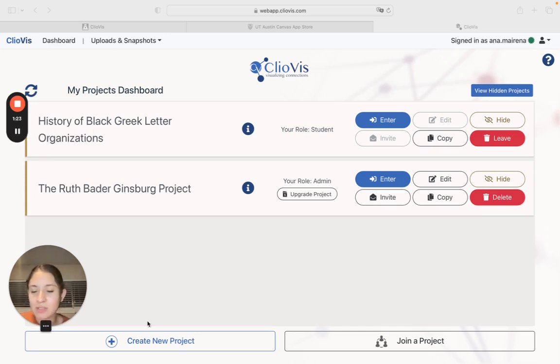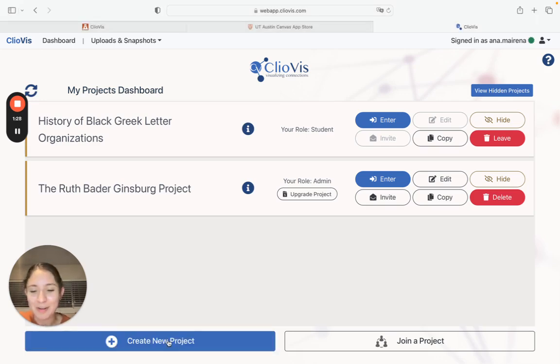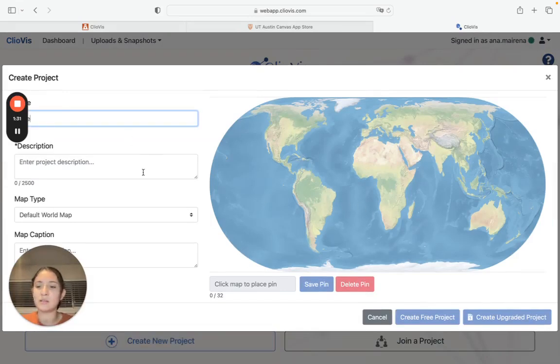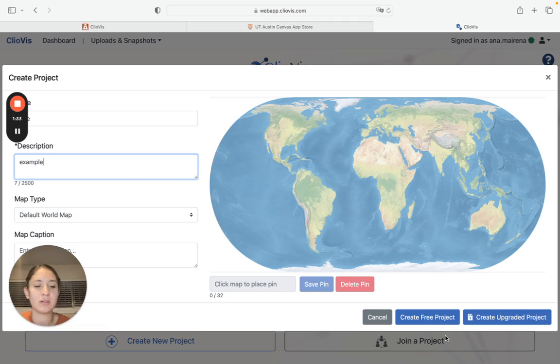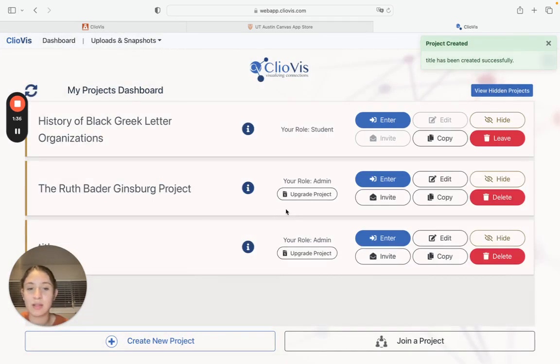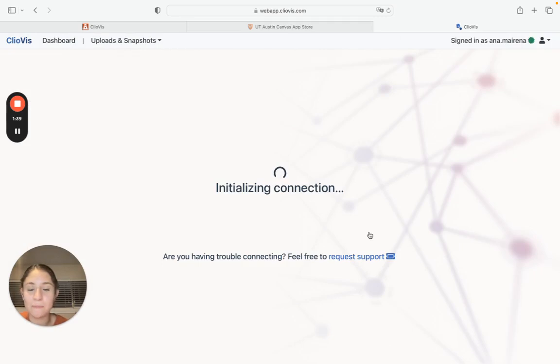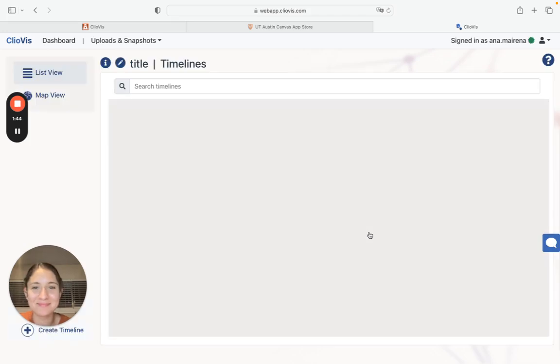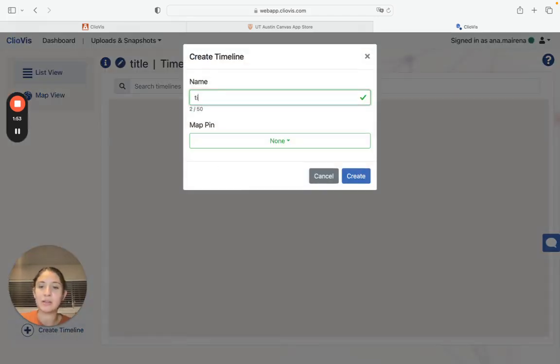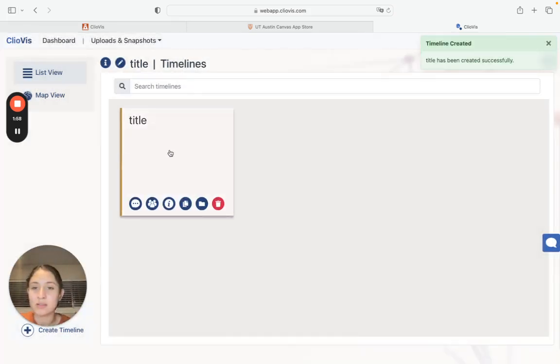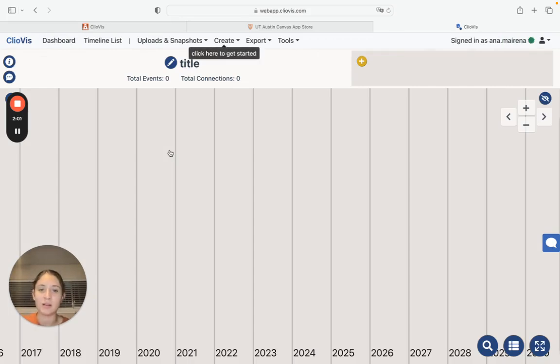So you're going to come down to this lower left-hand corner and hit create new project. And you'll enter a title and a description and hit create free project. Then once you've done that, you can hit enter. Takes a second. And then this is where all your timelines will be contained. Once again, you can come down to this lower left-hand corner and hit create timeline. Give it a title. And this is your timeline, and then you can start adding events, eras, and connections.